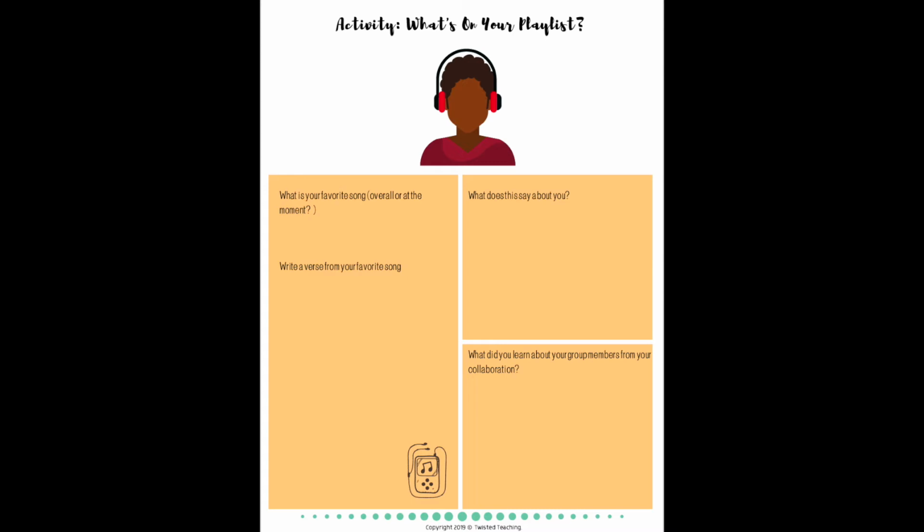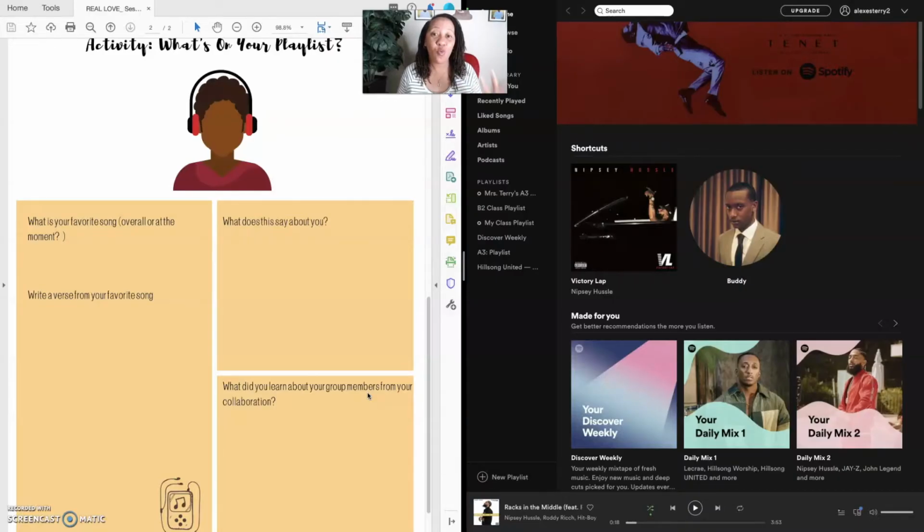Okay, so after those students independently do those three parts, then I put them into groups. And in their small groups, they share their song first, and then they share the different verses and what that verse from that song says about them. And then from there, I challenge my students to take all of the verses from their individual songs and put them together to make one unique new song that they have to present to the class if they're brave. And what does this new song that they've created say about them?